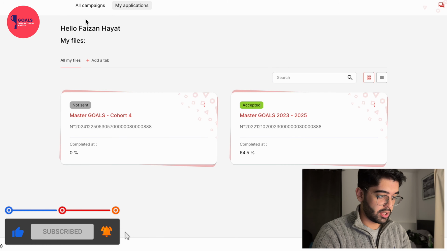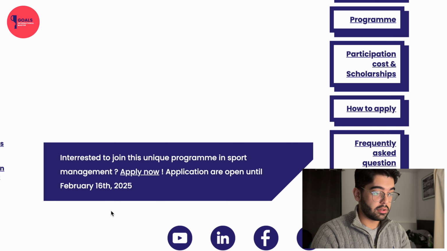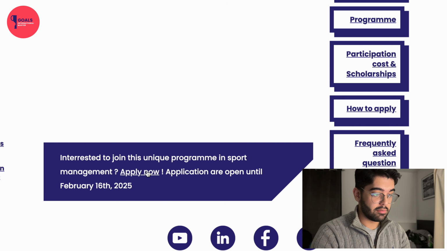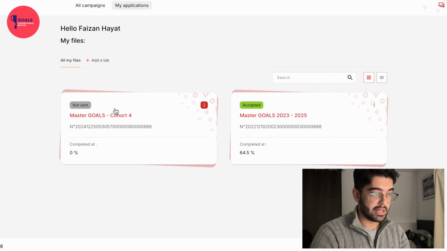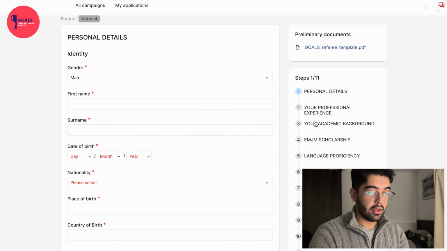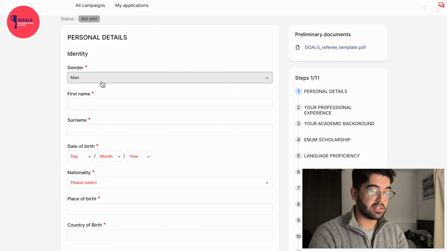First of all, we go on the GOLD website, we go on Apply Now, and we come on this page from the top, and we press Apply Now, which takes us to this page. And now I will just go on the fourth cohort, and there are like 11 pages. So the first step is personal details.